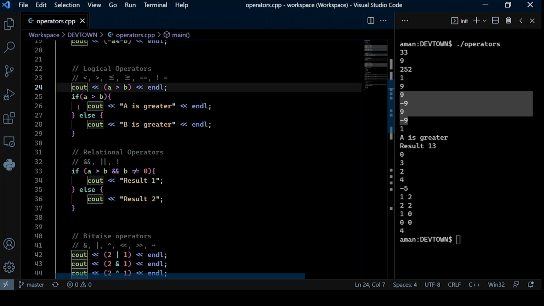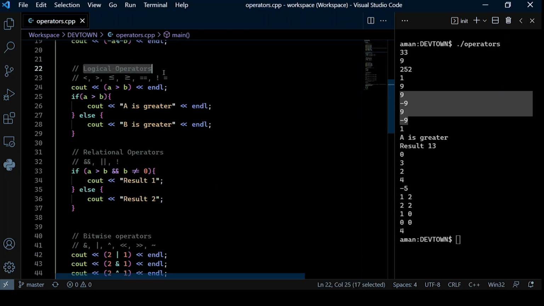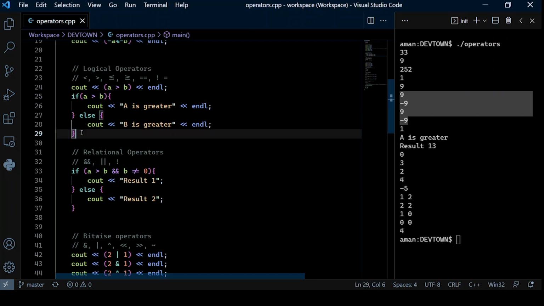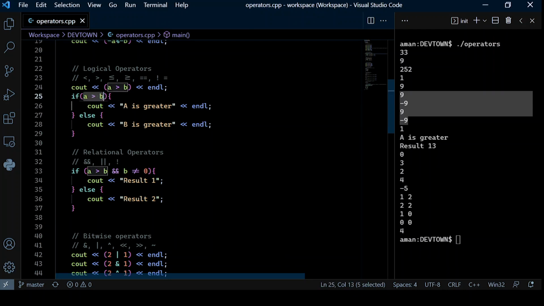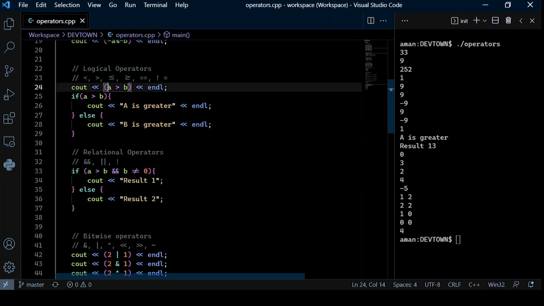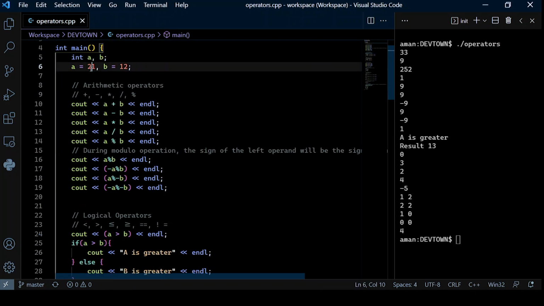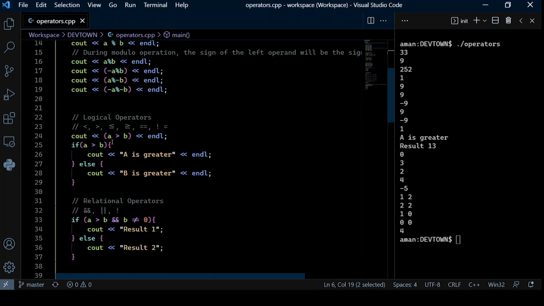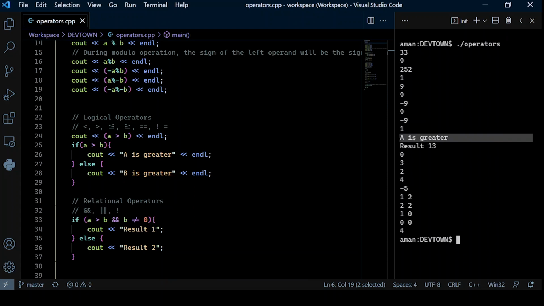An example where logical operators are used is in if else statements or any conditional statement where we need to take a decision. So here what we do is we check if a is greater than b. If it is so, then we print out a is greater, else we'll print out b is greater. Over here I also tried printing the output of this logical operation. Given a is 21, b is 12, we see a greater than b is true, and hence we are seeing a positive number here, 1. And also the result is a is greater.